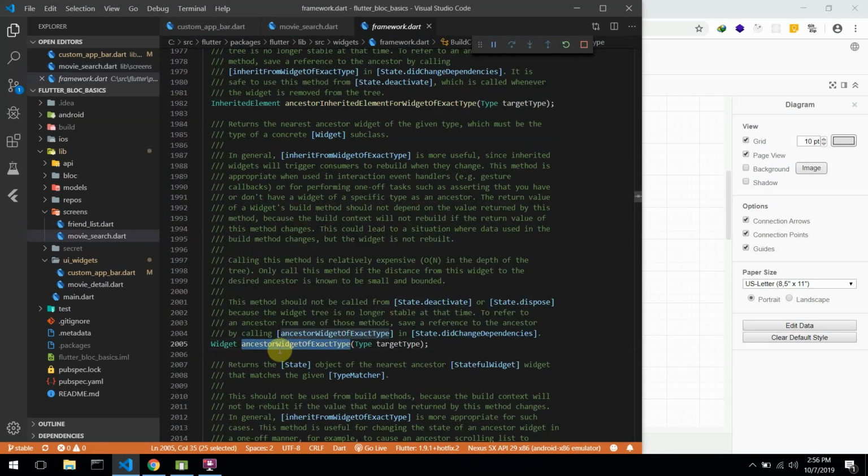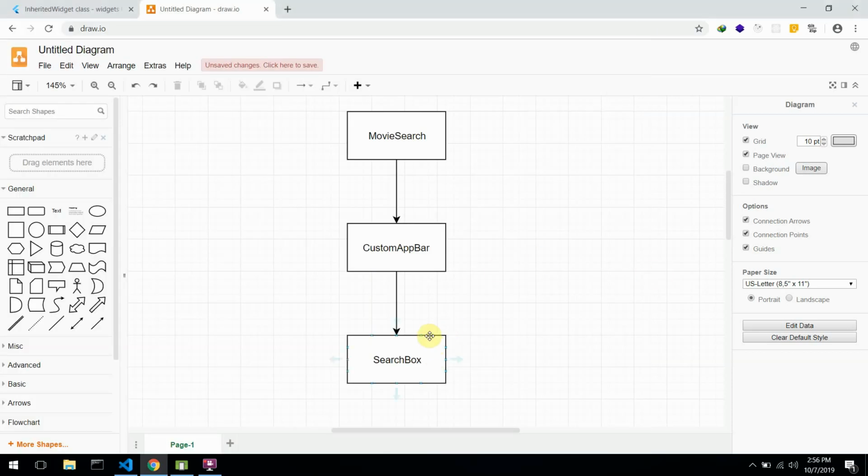But the problem with this method is that if we use a stateful widget and we have the provider over here, and this search box wants to call a property that has been shared by this stateful widget, the search box is going to go from here and check the parents, which is the custom app bar. If it does not have that property, or it is not of the stateful widget type that it needs, it's going to go up and check.